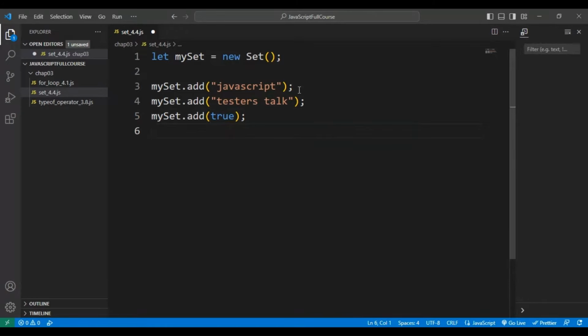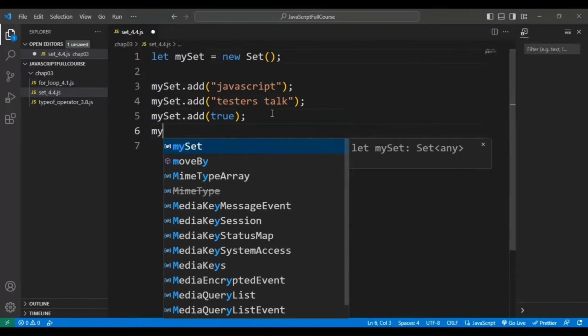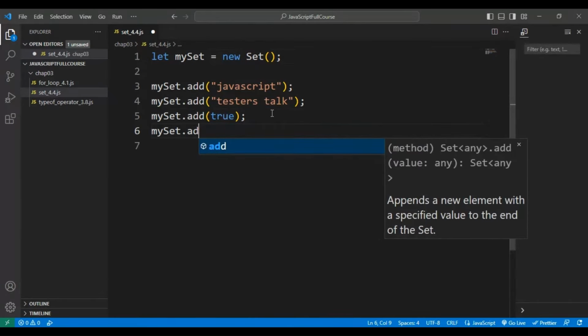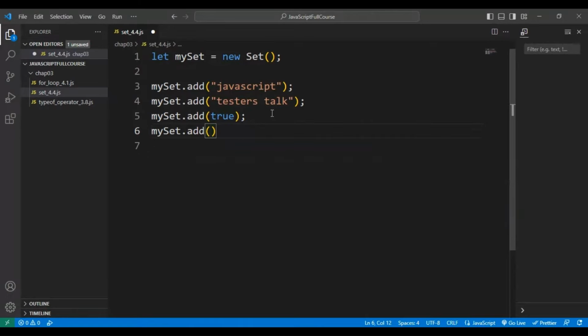In this way you can add elements to your set, and this time let's add a numeric value. Here I'll say add. You can pass any random number over here. I'll pass 200. So that's it. This is how we can create the set in JavaScript, and this is how we can add elements to your set.